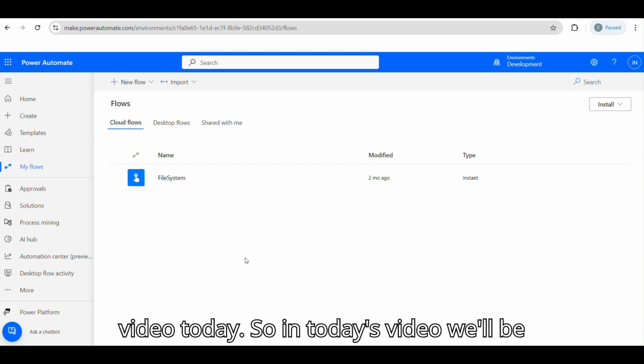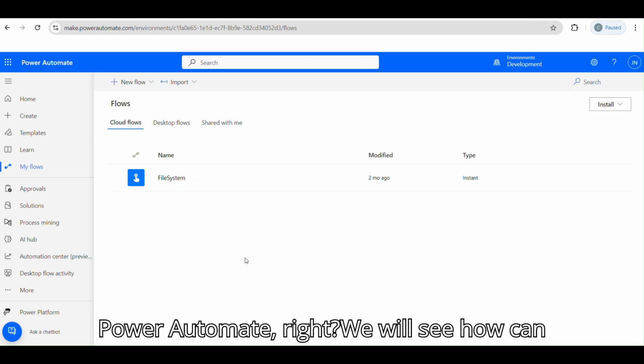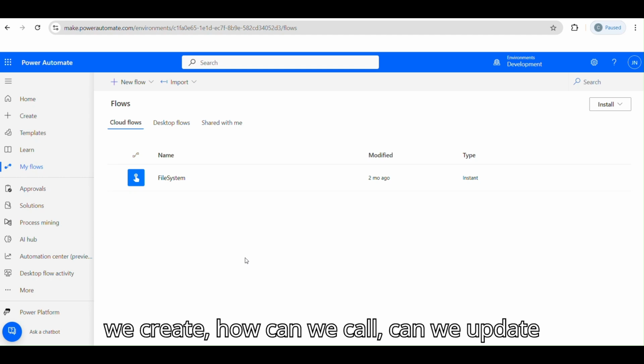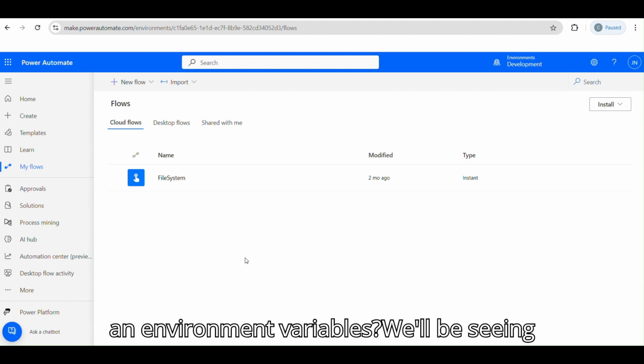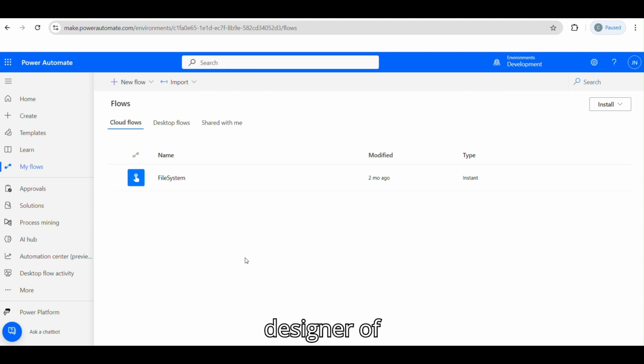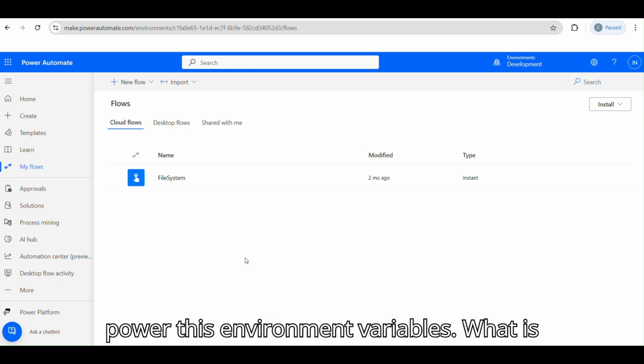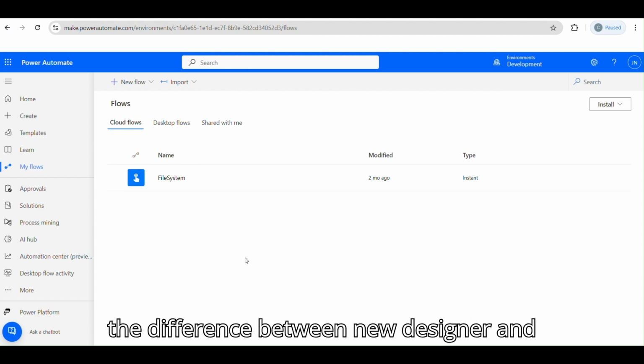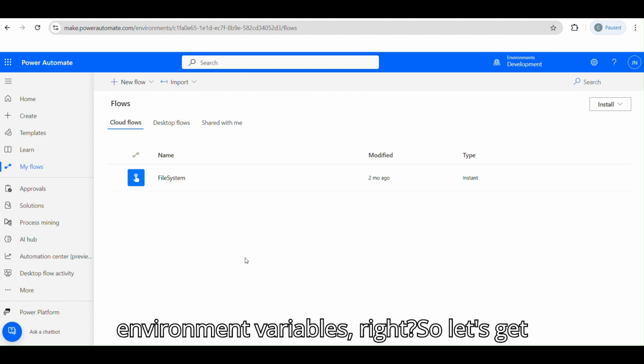So in today's video, we'll be talking about environment variables in Power Automate, right? We will see how we can create, how we can call, and how we can update an environment variable. We'll be seeing the difference between the new and the old designer for these environment variables. What is the difference between the old and new designer and environment variables, right?